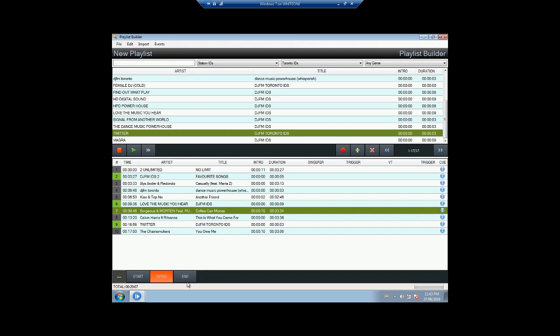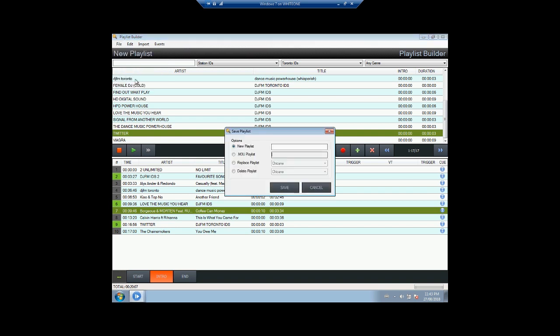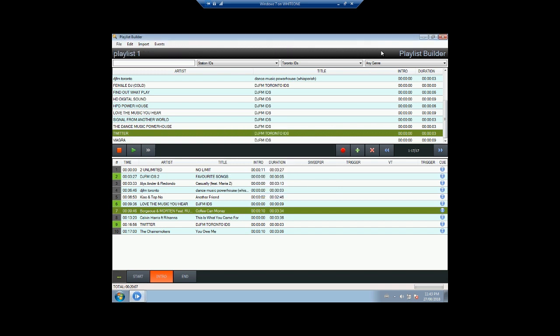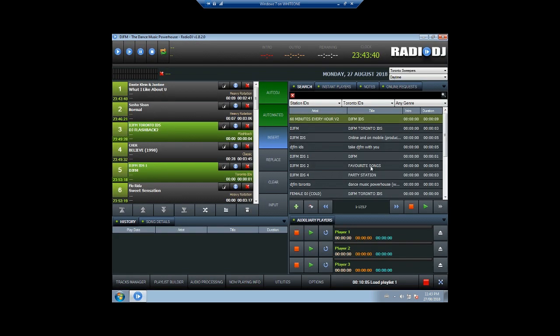Now, once you have your playlist created and you're happy with it, what you have to do is save it. So you go up here to File, Save Playlist, and we want to create a new playlist and call it whatever you want. In our case, we're just going to call it Playlist 1 because it's nice and simple. And then you simply hit Save. There. So now you're done with the playlist builder, for now at least.